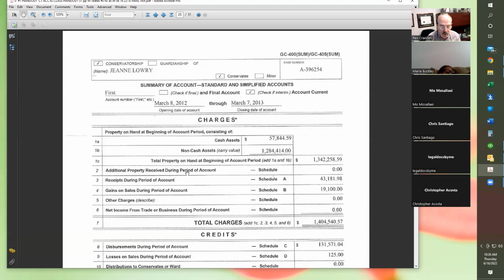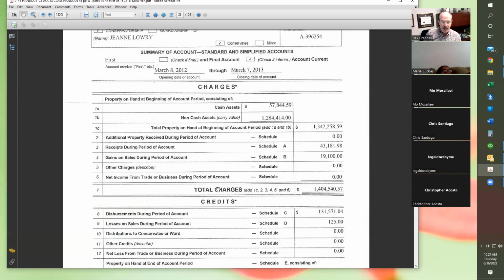Okay, so additional property received during the period. Let's say somebody didn't know that there was another piece of property or something, or an account that was undiscovered originally. Additional property received during the period would go here. The disbursements would go in the lower section.